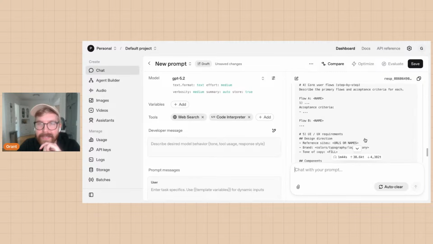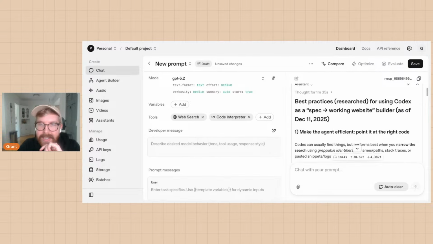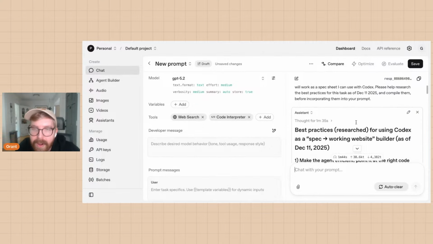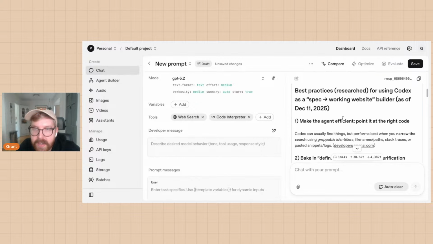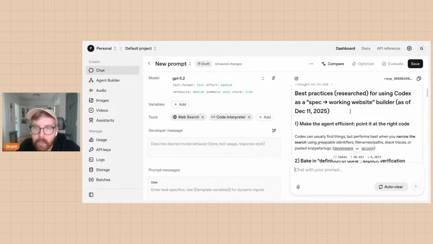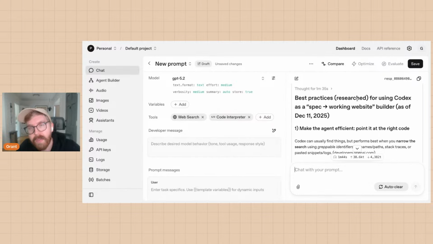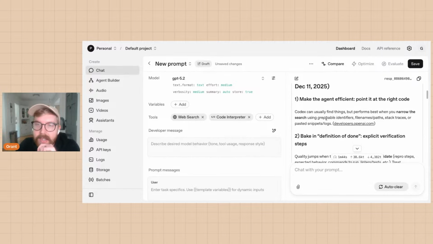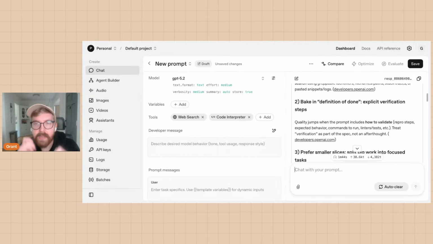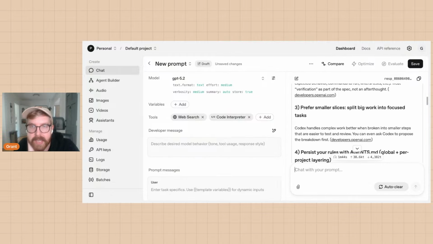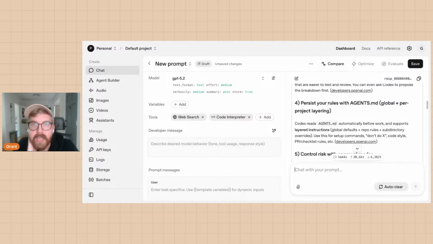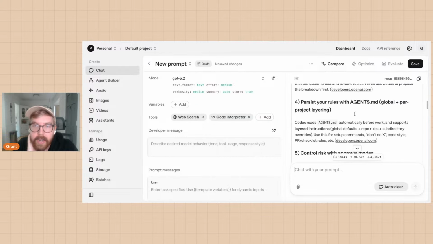Okay, so this is where I asked it to. Okay, this is interesting. This is where I said, I'm trying to create a website for AI and I want a good prompt. So it looks up the best practice for working with Codex as a spec, going from spec to working website. So it says here, make the agent efficient, point it right at the code, bake in definition of done. So what a done website actually looks like to you. Prefer smaller slices, so break it up into smaller tasks. That was a piece of feedback we gave everybody yesterday.